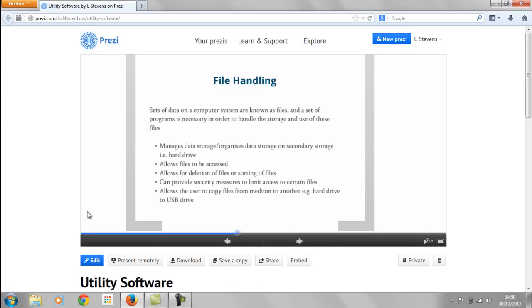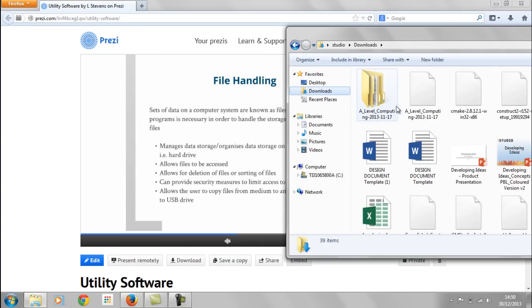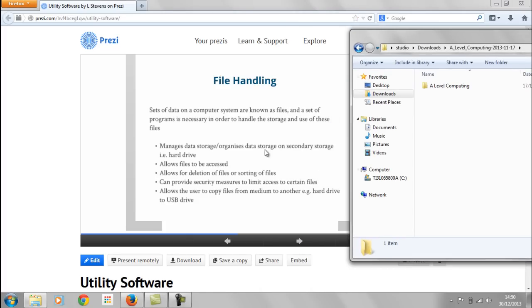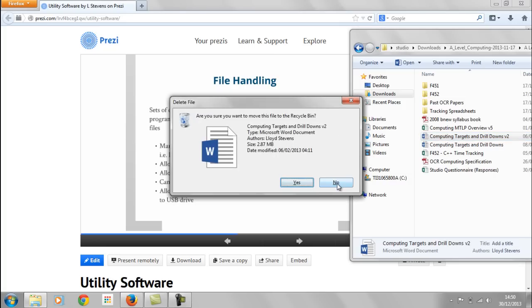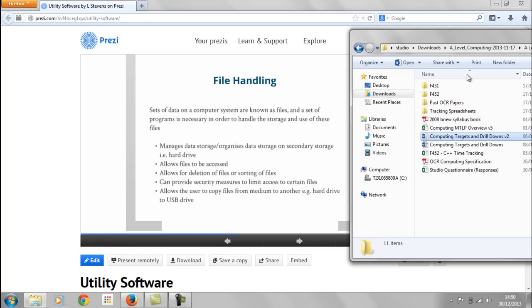So if we just come out of this a moment, file handling software is obviously what we have here in Windows. Firstly, you can't see it here, but it manages the data storage on the secondary storage device. Allows you to access files, so I can access any files in here by double clicking on them. Allows me to delete files, so I could delete this file, for example. I'm not going to, but could delete it. We can organize or sort files into a specific order.